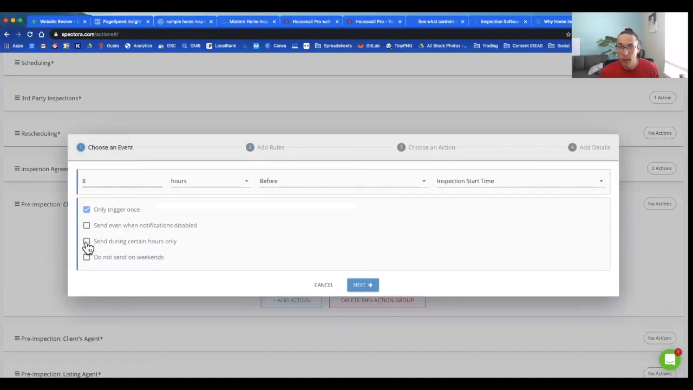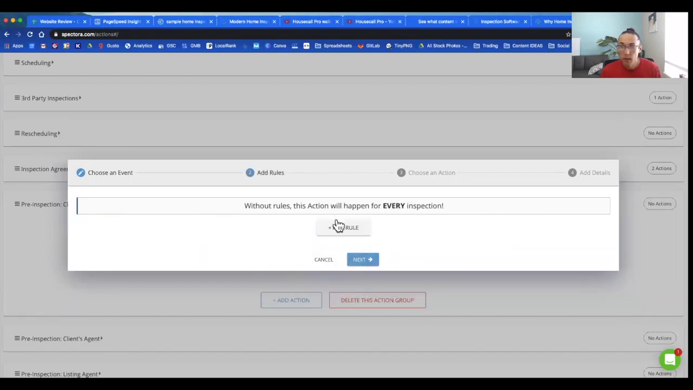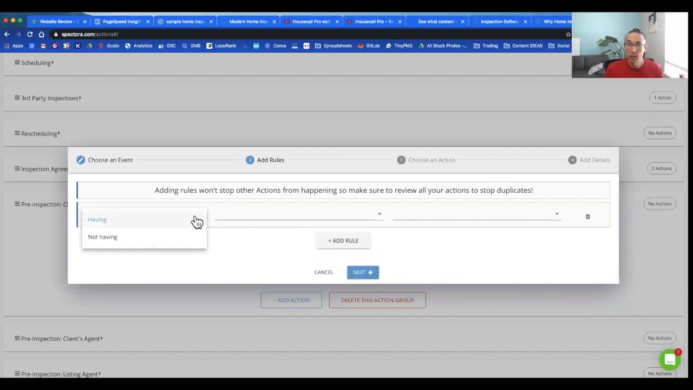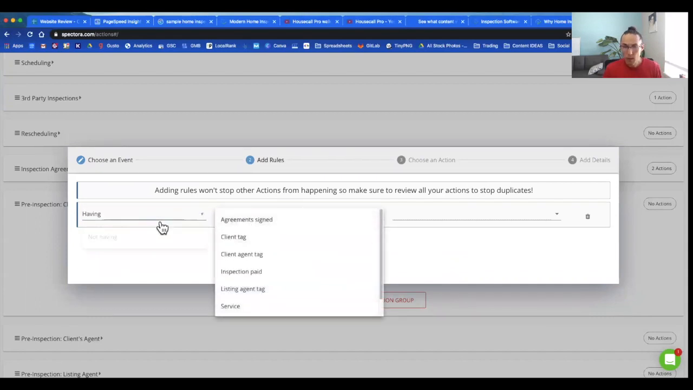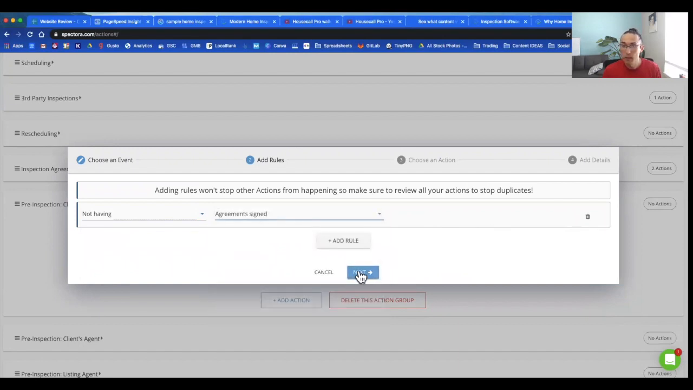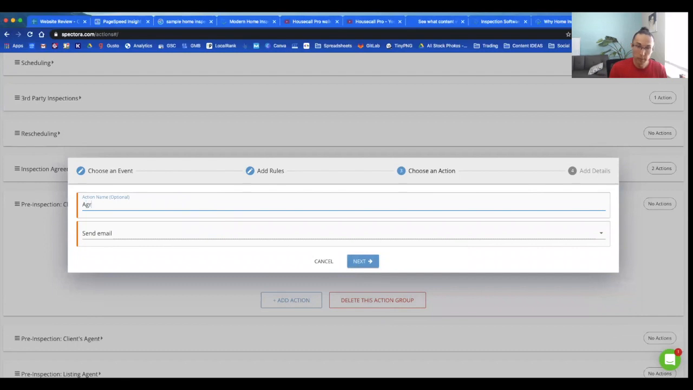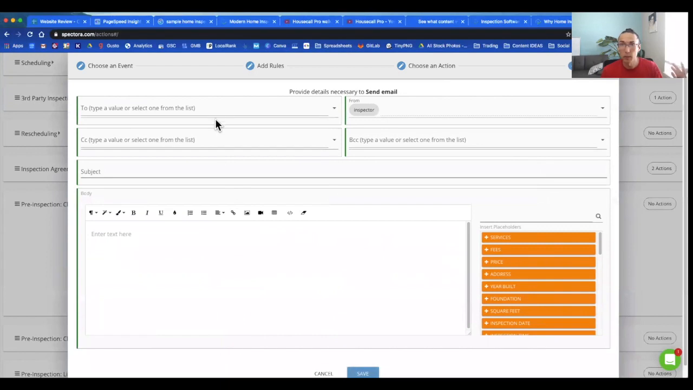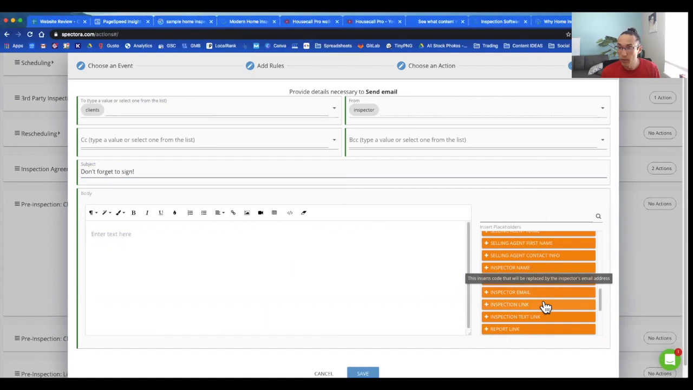Actually, probably not to a client, right? You probably only want to send that during certain hours. And then you want to say, we want this to send when something is not having an agreement signed. Agreement signed. So we're sending the client an email to remind them to sign the agreement. Don't forget to sign. And then you obviously link to the inspection portal here.